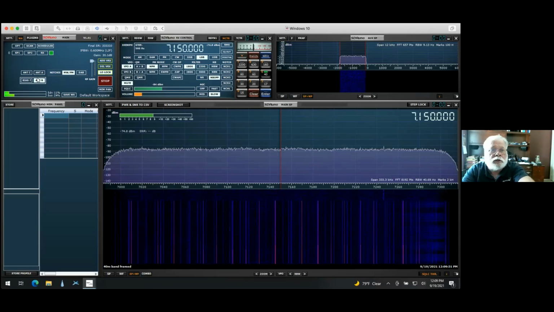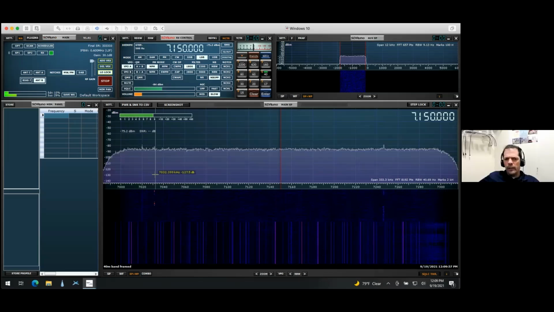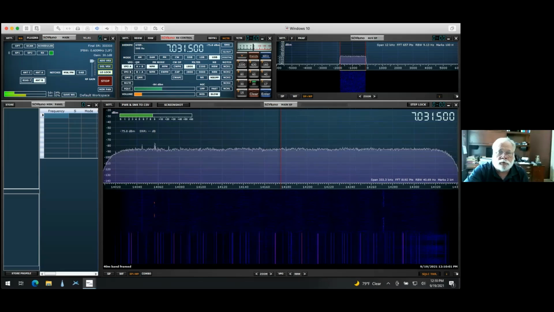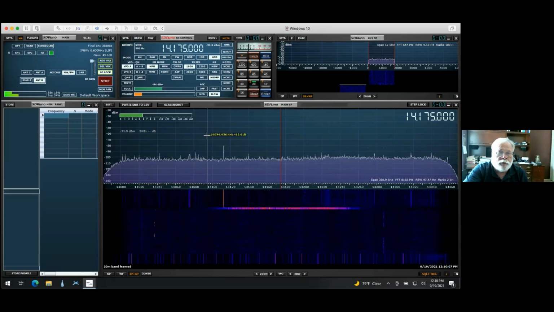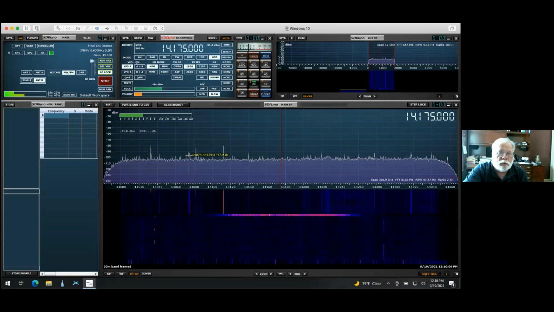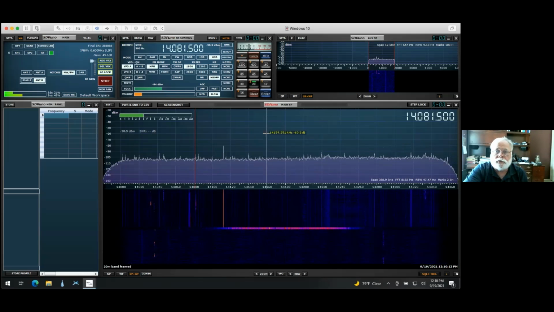Well, it's stunningly quiet, isn't it? Just a little bit going on down the lower end. 20 should be active. So 20 will probably be, you're right, 20 will probably be more active at this time of day. So we should see something going on here. Not a lot going on there either, Mike. Lots of digital stuff going on.